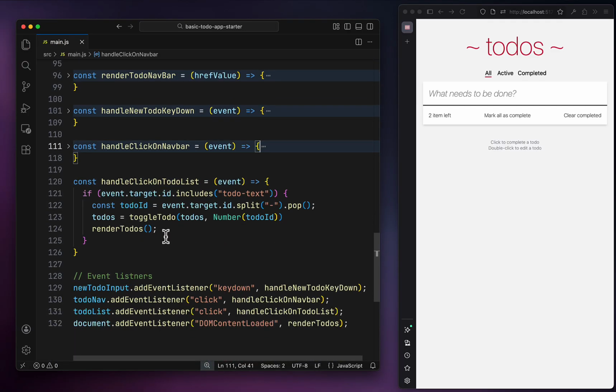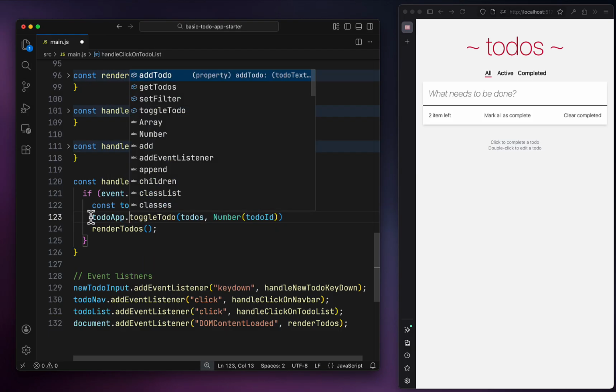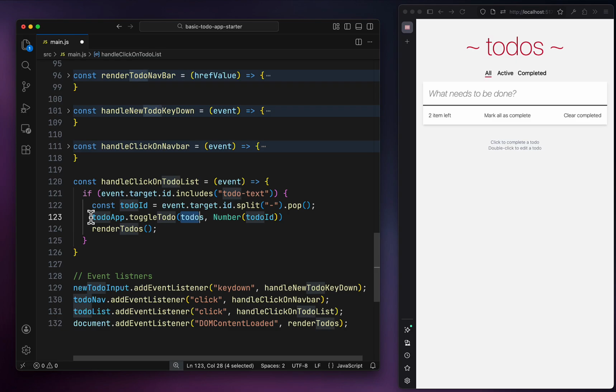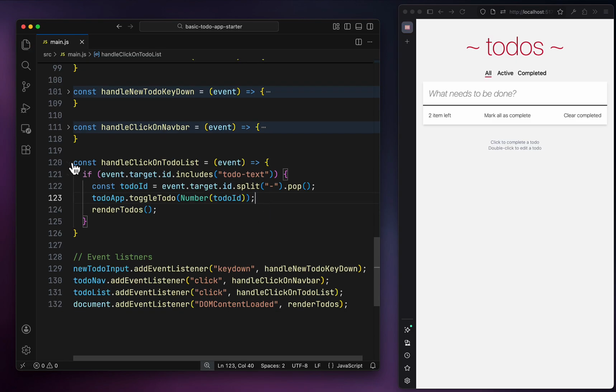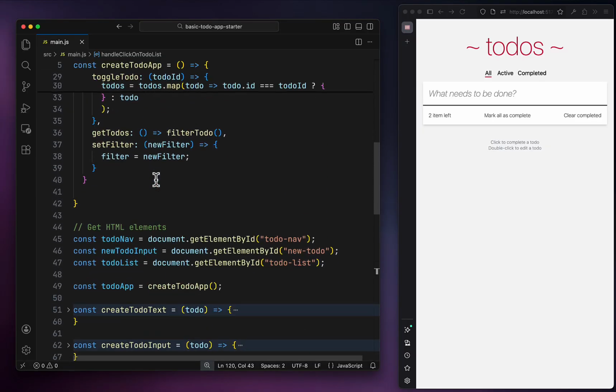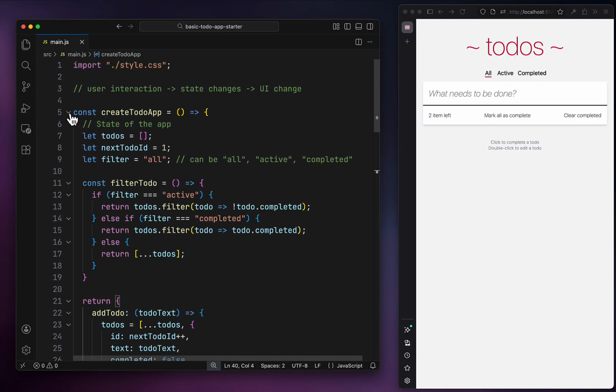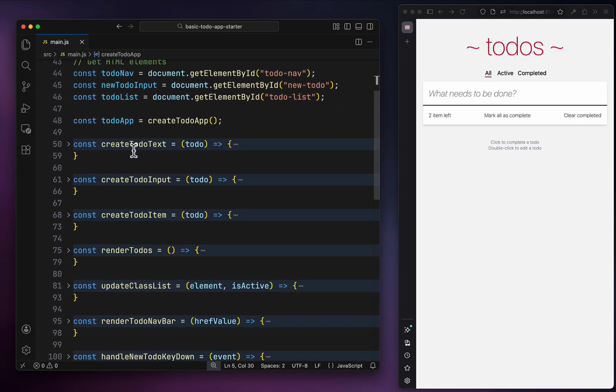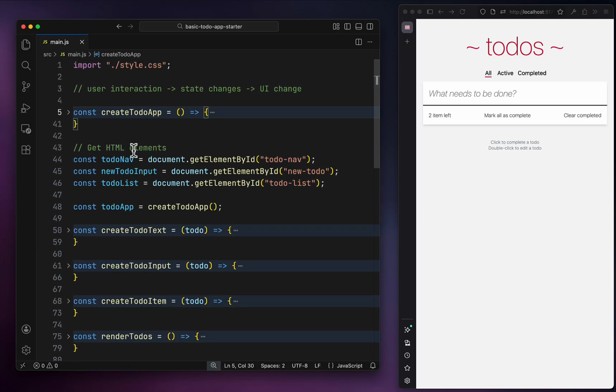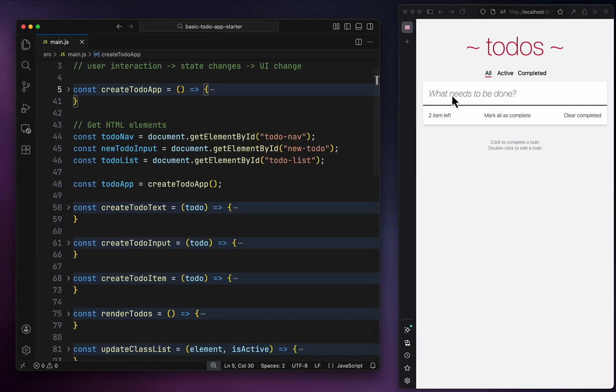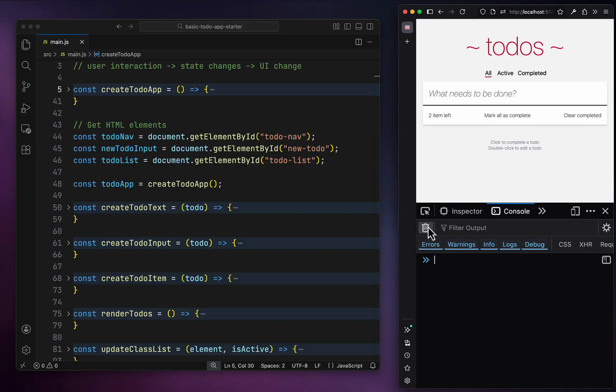Okay, event toggle, there we go, to-do app dot toggle to-do, and you just need to pass the to-do ID to it. Okay, that was all of the functions that we had, right? All right, we can wrap this up too. Cool. All right, let's give this a try. Make sure that it all works and we don't have errors.